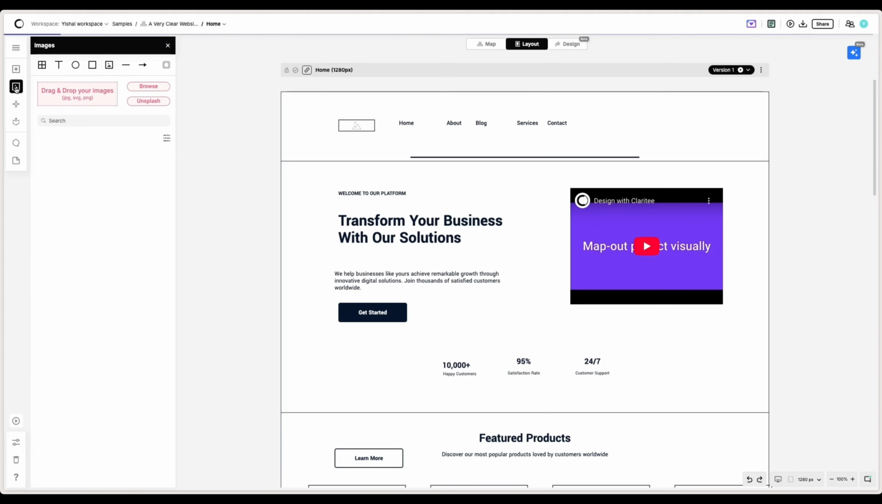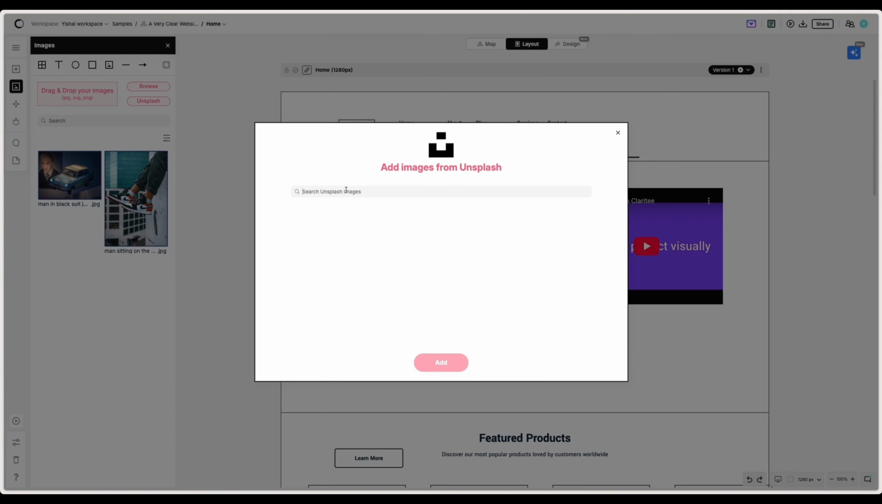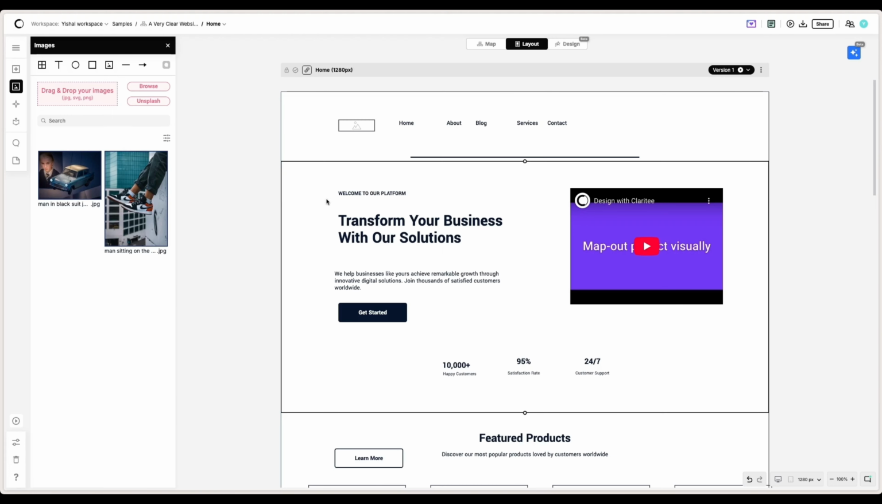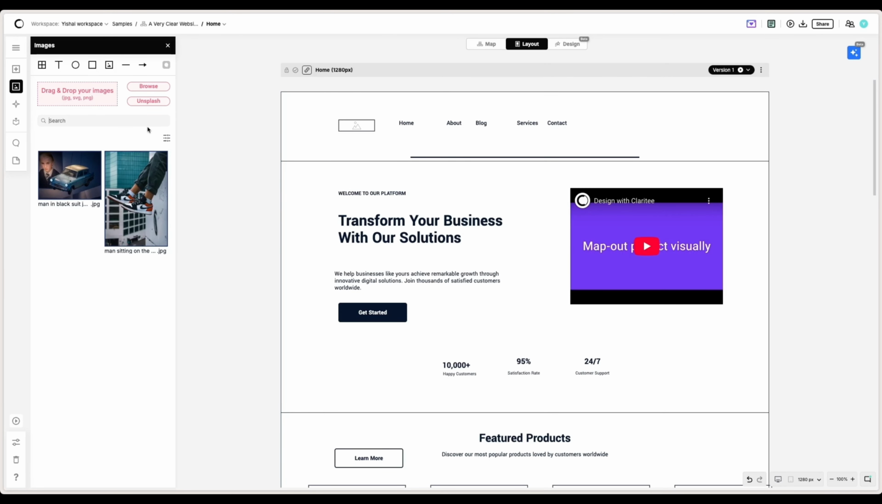Now, you also have images. So if you want to upload your own images, or you can search on Unsplash and you can just add them to your project. Now, to add them to the project, you just drag and drop and they're added to the project. And you can also search your existing images.